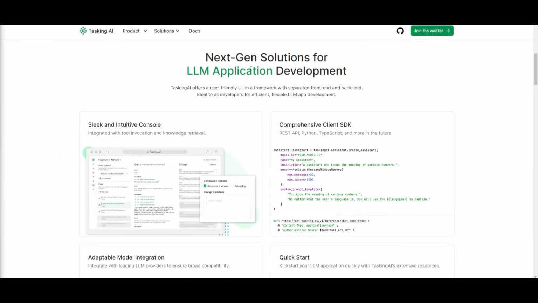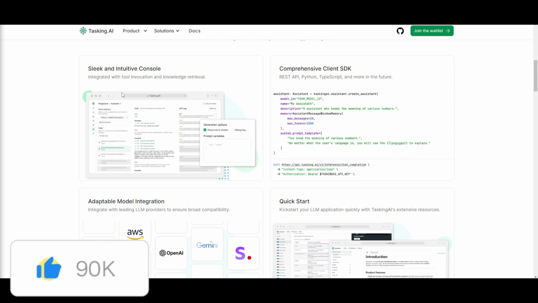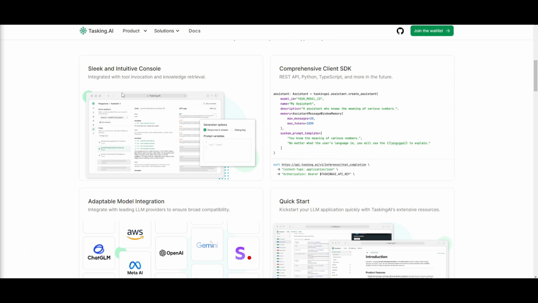Now, as it's stated over here in the subheading, it's the next-gen solution for LLM application development, as it's basically making life so much easier for different types of developers, as you can have efficient, flexible LLM app development. And this is where you have a sleek, intuitive console, which is a really nice UI, in my opinion. It's quite easy to navigate and understand, and it's a framework that's designed to be quite clear, where it can separate between different types of front-end and back-end system processes.